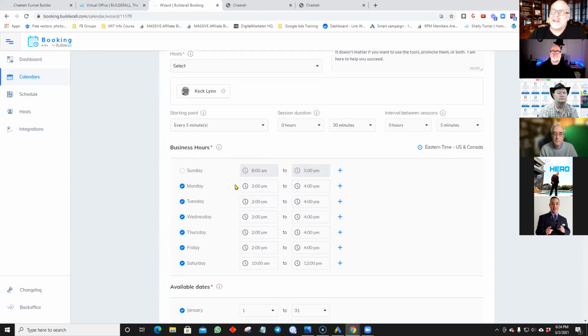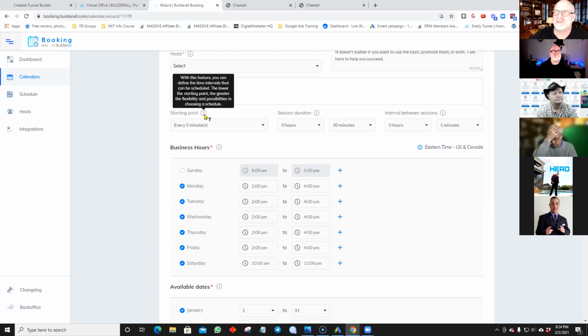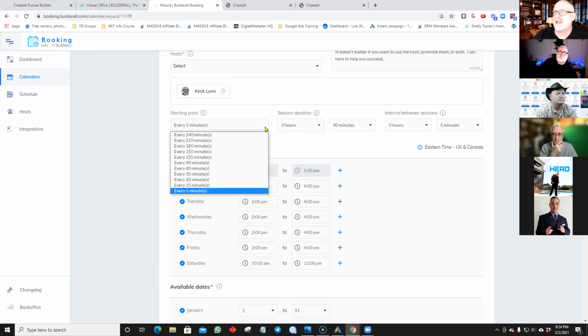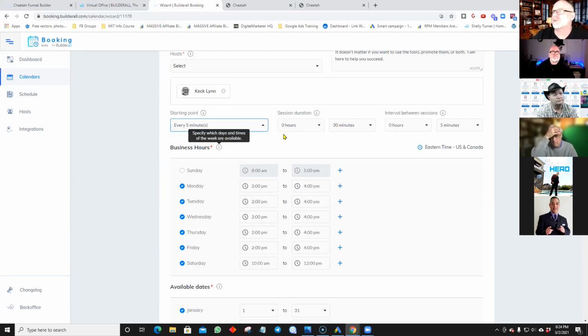And so here, when you start to decide your availability, you're going to say your starting point. And again, you can look to this little eye here. It says this feature, you can define the time intervals that will be scheduled. The lower the starting point, the greater the flexibility and possibilities in choosing a schedule. So I just put every 5 minutes here, and the interval, because that is the lowest one. And I just wanted to be as flexible as possible, like it said.